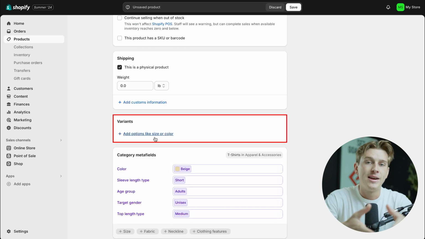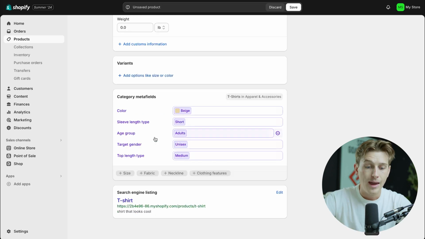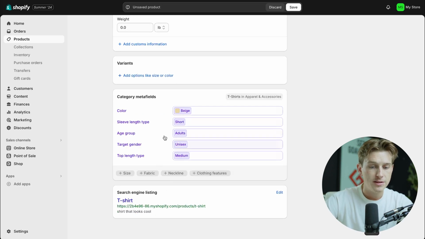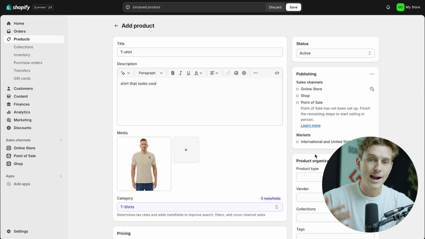There's also variants that you can add here. So if you have a product that's a similar size or a different color, you can add that there as well. And that's pretty much it. You have your search engine listing, you have all the tags, and you're pretty much ready to go to actually put this t-shirt on your Shopify store and start selling it.